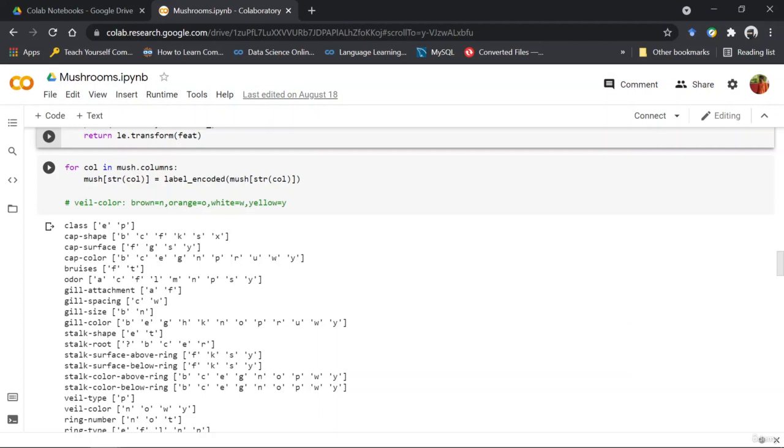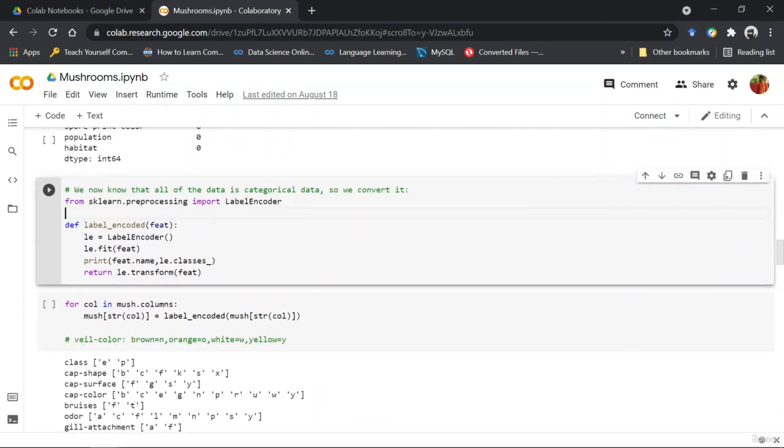Okay, so as you can see now, what I've done is I built a function which takes the columns from the mushroom data set, and what it does is first calls out the label encoder class, then fits the column, and once it understands all the categories present in that column, it transforms the column into a numerical representation.